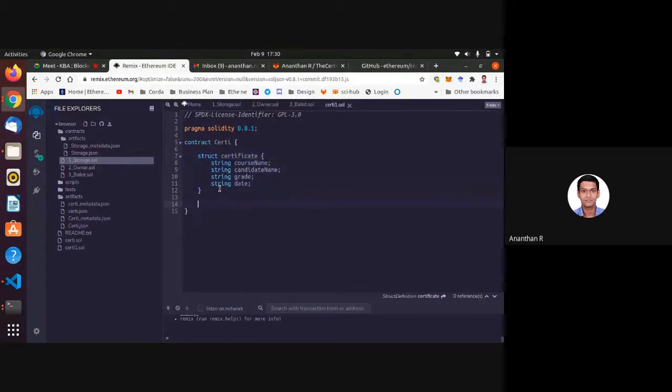Next, I want to store multiple certificates based on a primary key. Using that primary key, I can store data and retrieve that data, right? We discussed having a certificate number. So I'll be using that certificate number as a way in which we can store and retrieve the data.